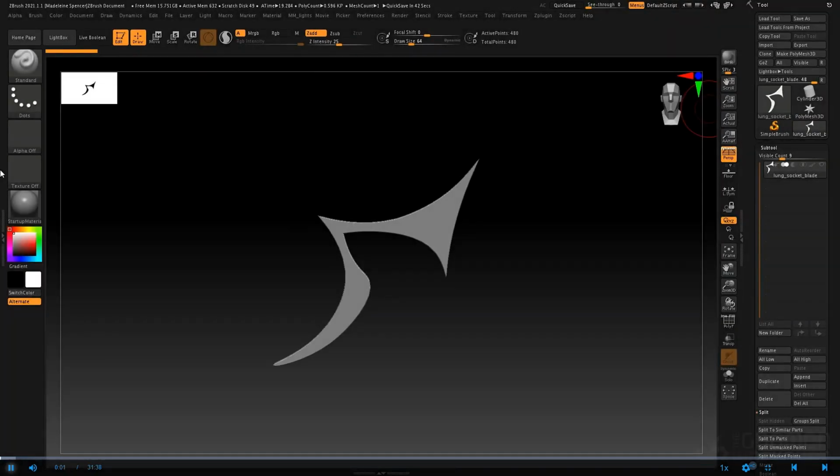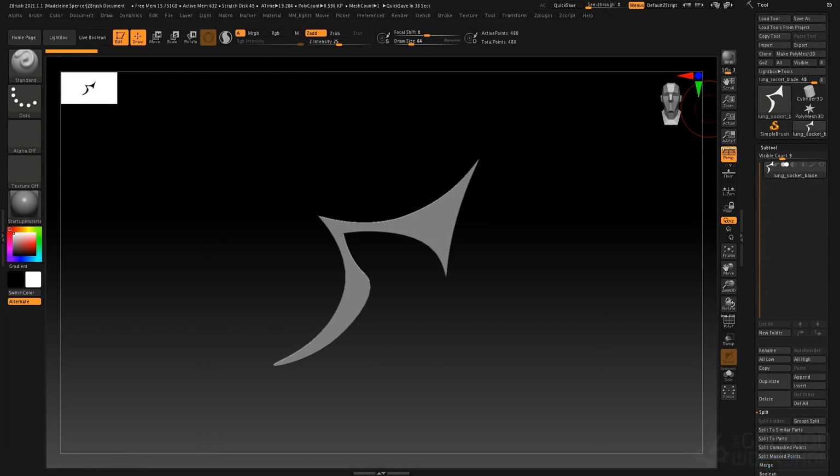In this video, we're going to talk about ArrayMesh. ArrayMesh is a tool inside of ZBrush that allows us to create instance geometry to make very complex shapes out of a single simple unit.